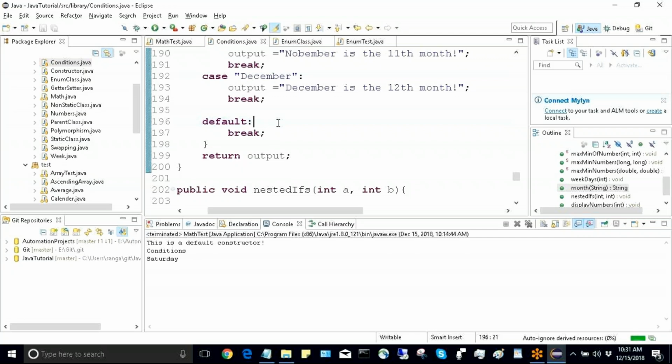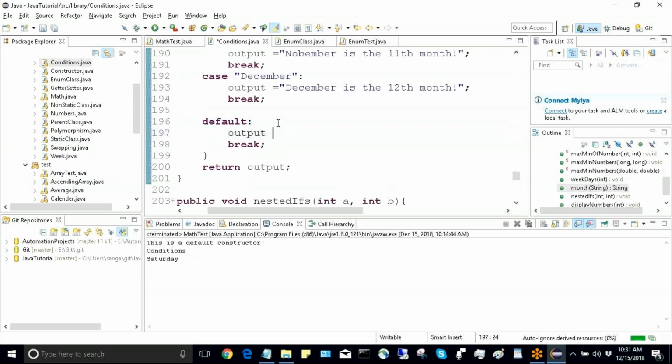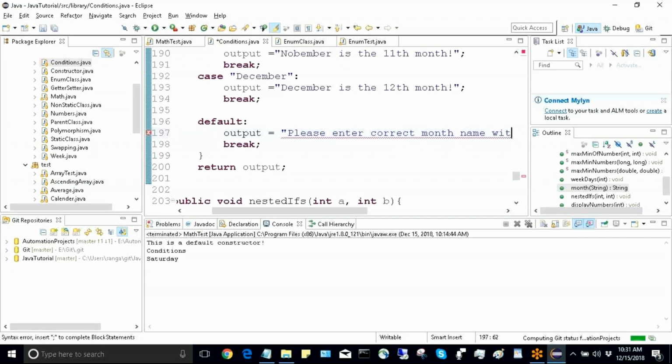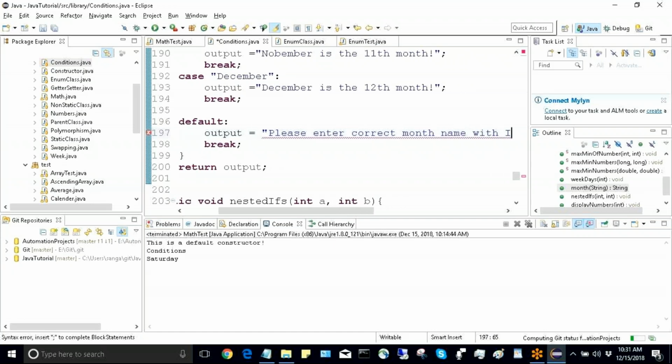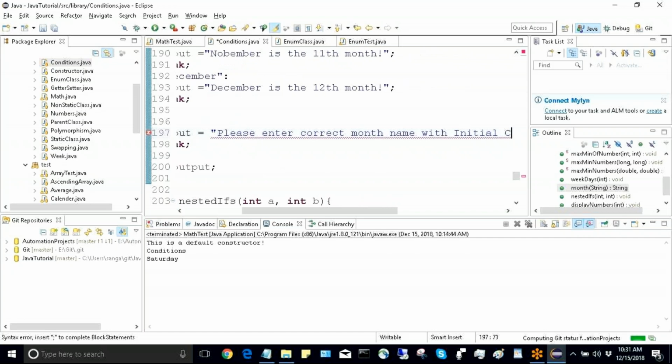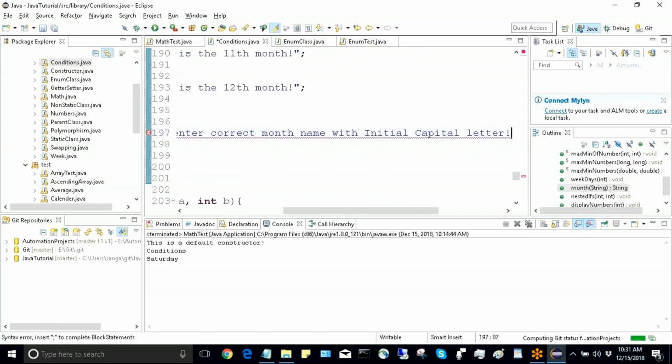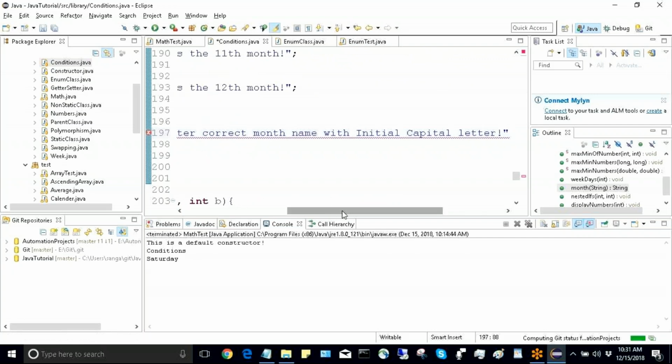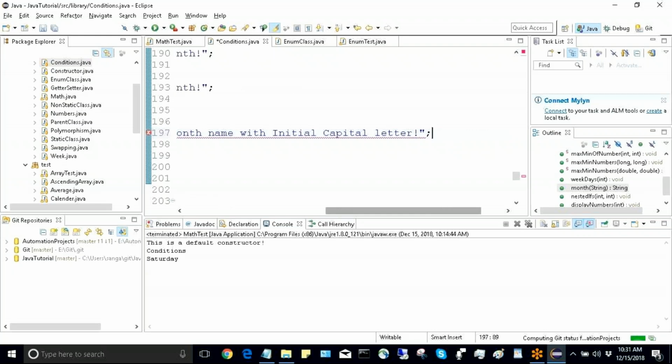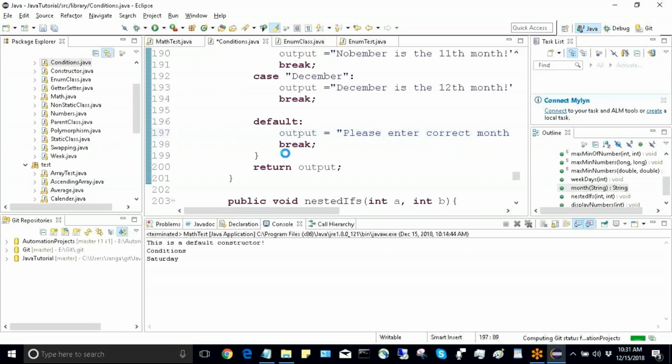So let's have the output equals, please enter correct month name with initial capital letter. Okay, so that would be my user message. So this will be printed if I do not enter the proper month name with the initial capital letter. That will be printed to the console. I mean, it won't be printed as of yet.